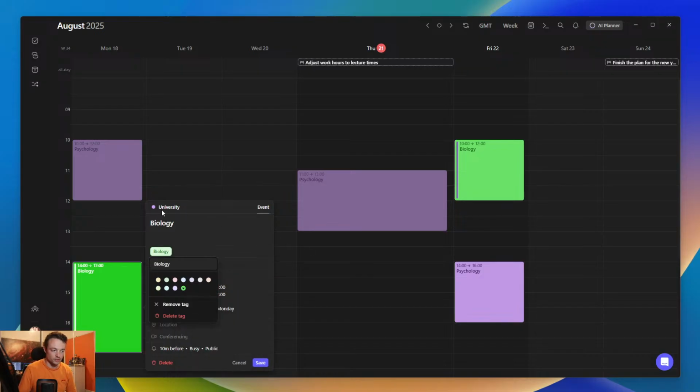So what you'll notice up here is purple is the calendar color, green is the tag color. So I could change the color to yellow if I wanted. So now the tag color is yellow. So that's all of biology are yellow, but the university calendar is purple.